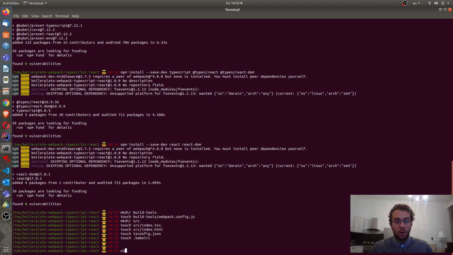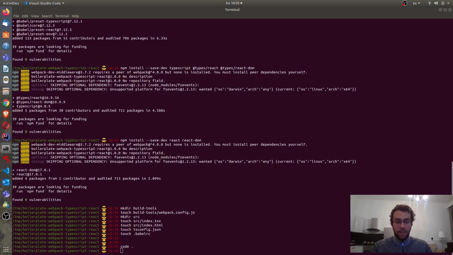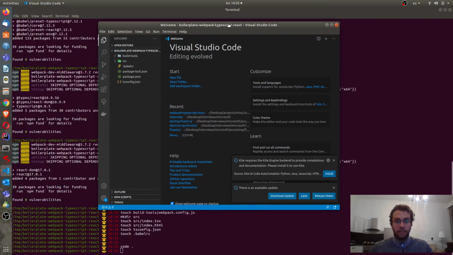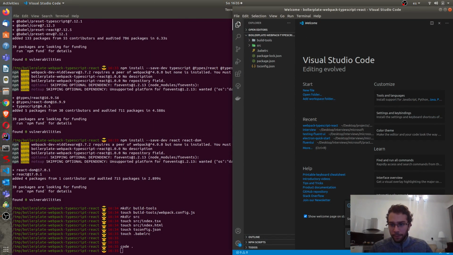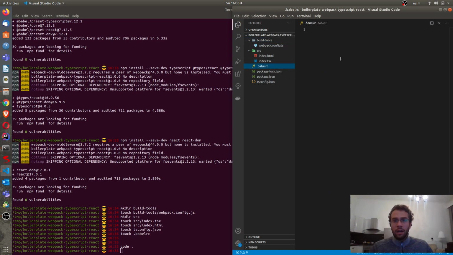So we will now open our project with Visual Studio Code. Okay, so we have it here. Yeah, perfect. So we have all the folders prepared. Now the next step will be to really fill our files.